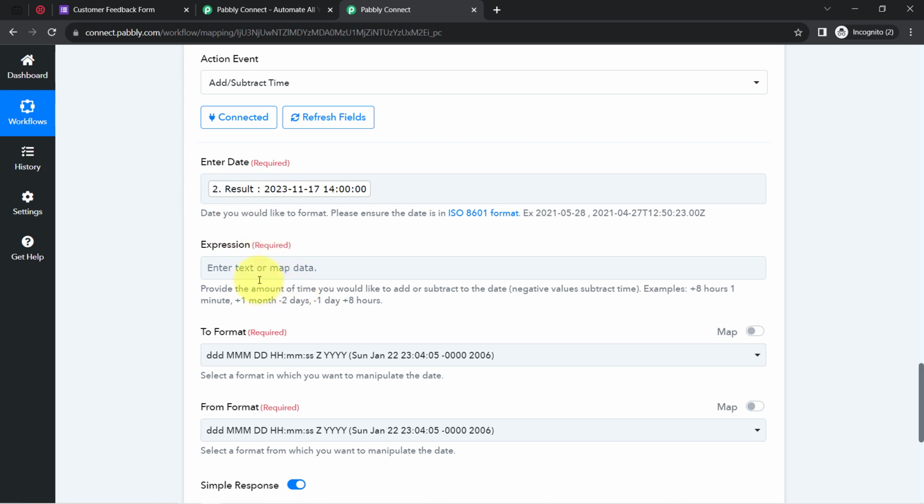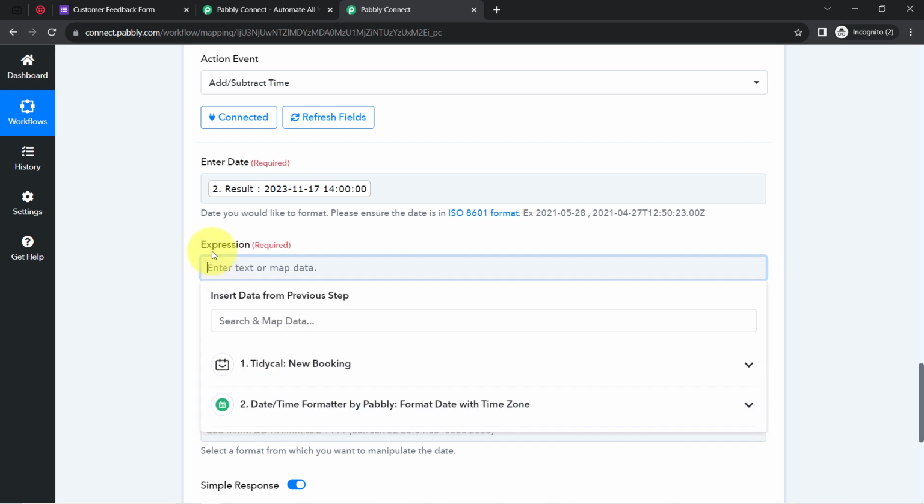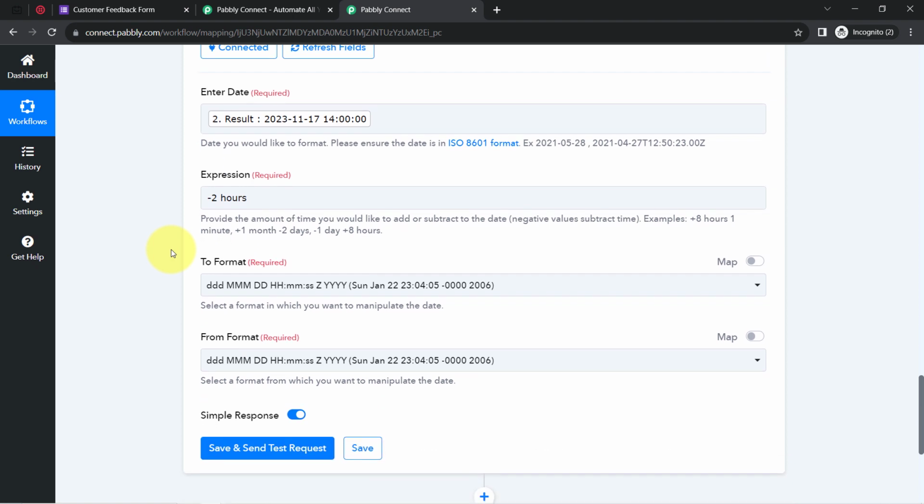Because I want the timing before the 2 hours of this appointment booking timing, that is why I am going to subtract -2 hours from here. Every syntax is given here, so let me add the same, that is -2 hours. All right, it is done. Further it is asking for the to format and the from format.